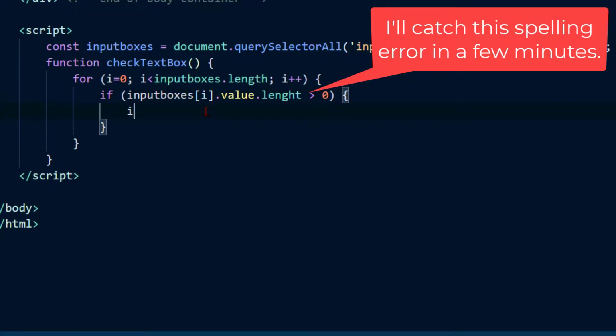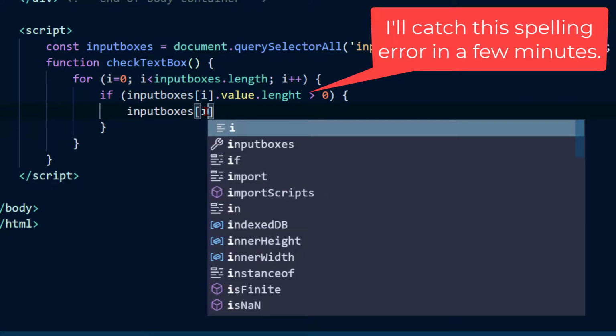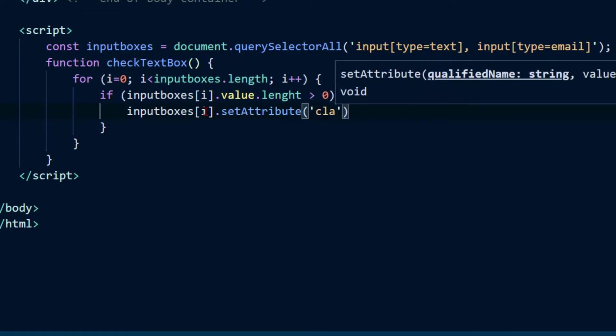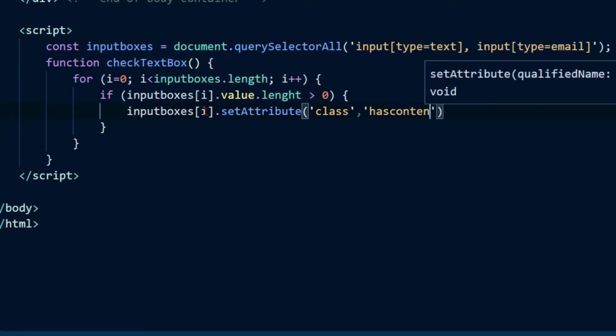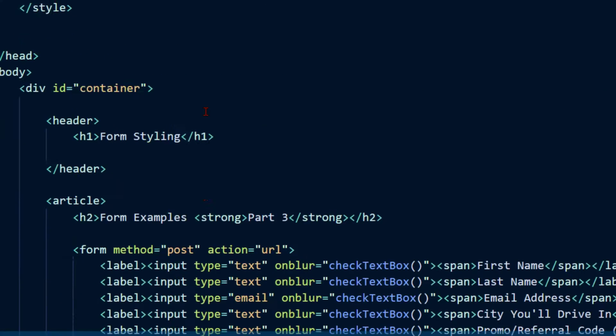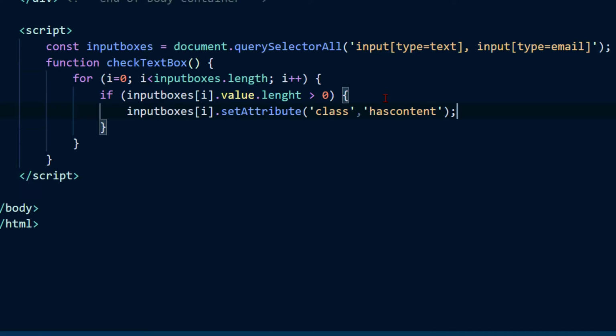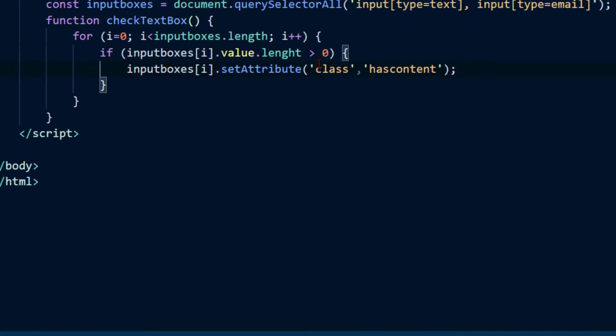Well, if that's true, then I'm going to go to my input boxes, array item i, whichever array item I'm looking at, and I'm going to set the attribute. I'm going to give it a class attribute, and I'm going to set it to, I think it's has content. I think that's what I said. So with my CSS, yeah, class equals has content. Cool. All right, so I'm giving it a class attribute, and I'm setting the value of that class attribute to has content. I think that's pretty good.